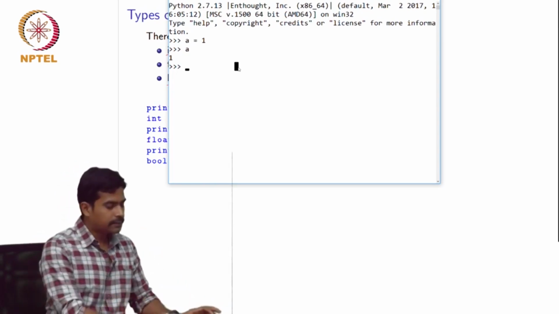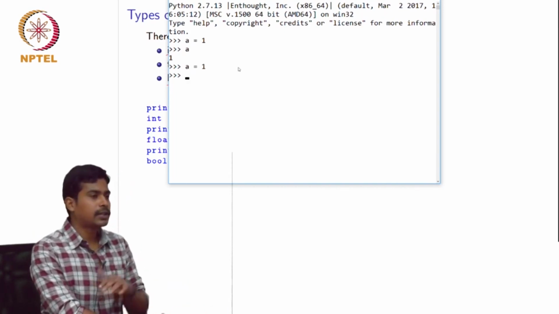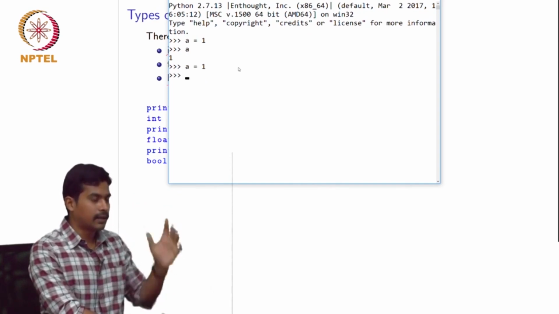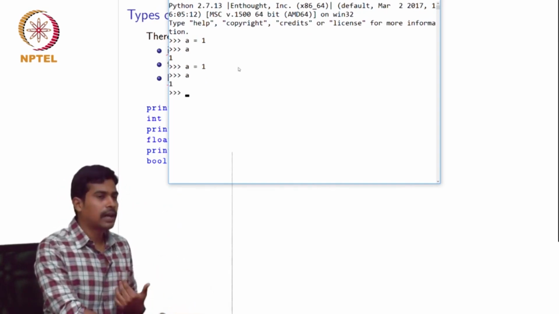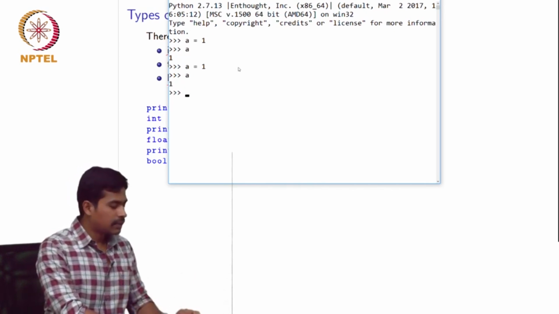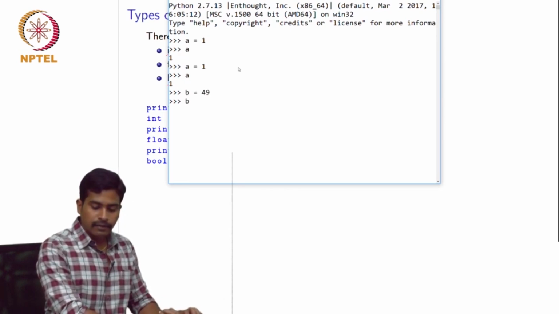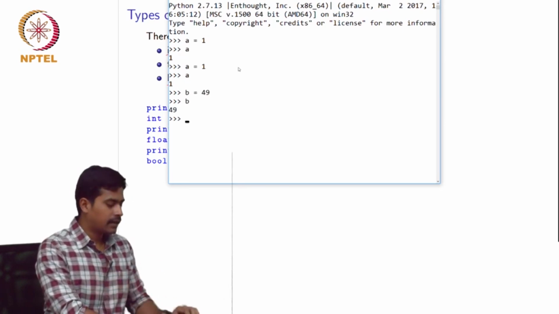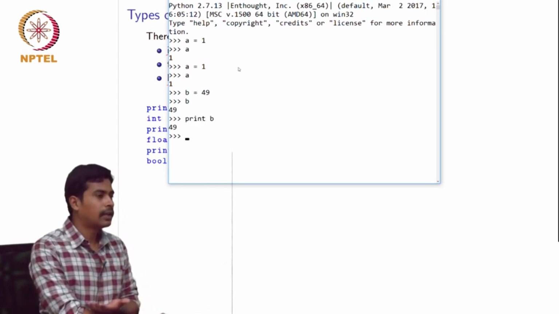So for example, I am showing you, we can say a equals 1 and the value of a is stored in Python's memory. Okay. So in the next line, if you say a, it prints out the value of a as 1. Similarly, you can say b equals 49 and if you say b, it will give the value of b back. You can also try print b, it will print the value of b. Okay.